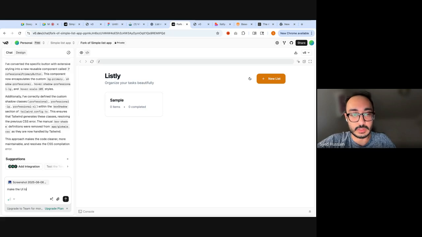Make the UI look and feel like the snapshot. And here's a little guardrail, for example, don't change anything else, keep the current application.